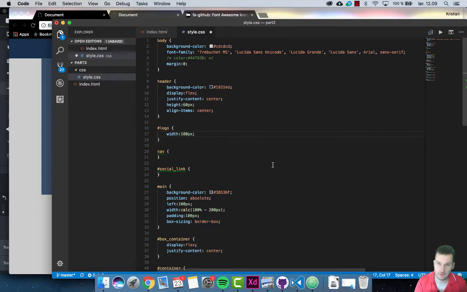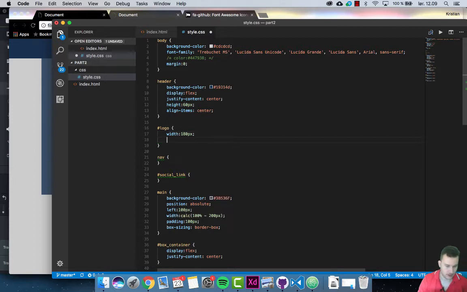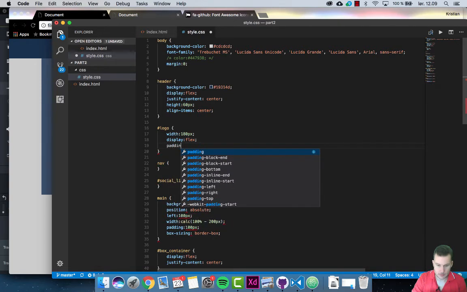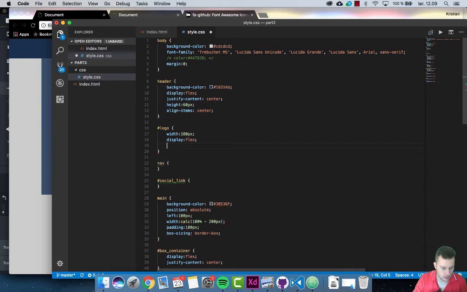So we're going to give it a fixed width in this case. So that's going to be a width of 180 pixels. Once you've done this, we're also going to use display flex here because we need to use this to make sure that we can center things around it. That's one, and then we're going to use padding. Actually, we'll show you that later.